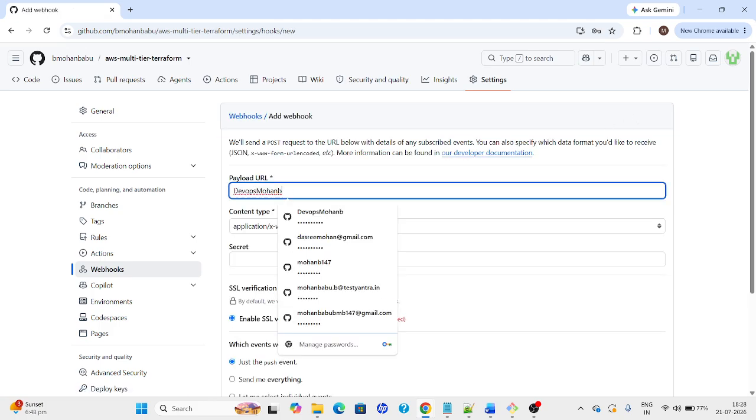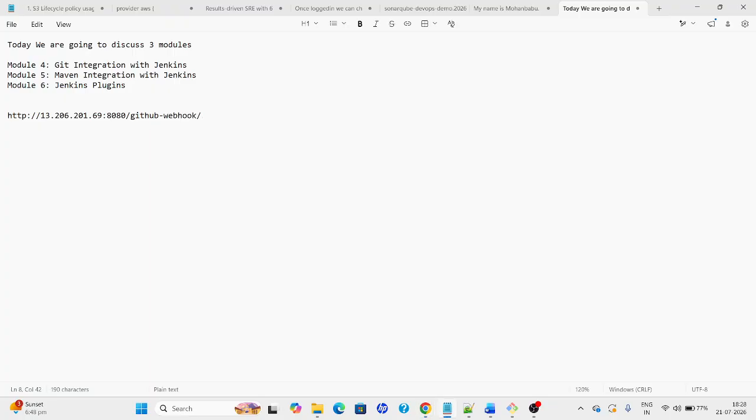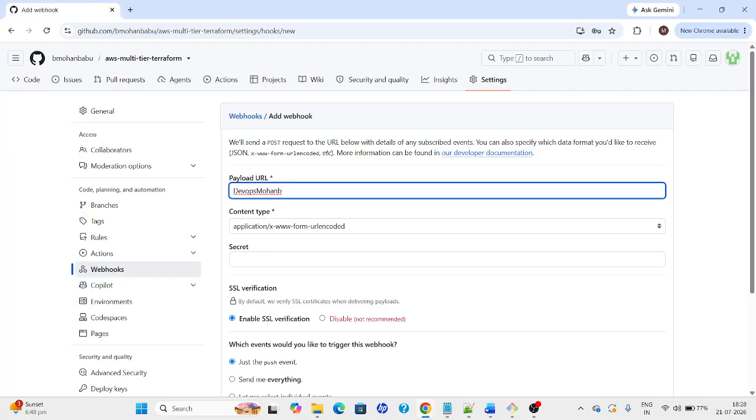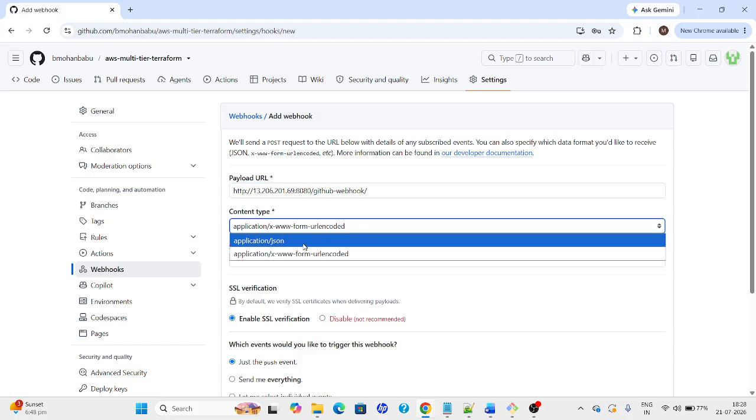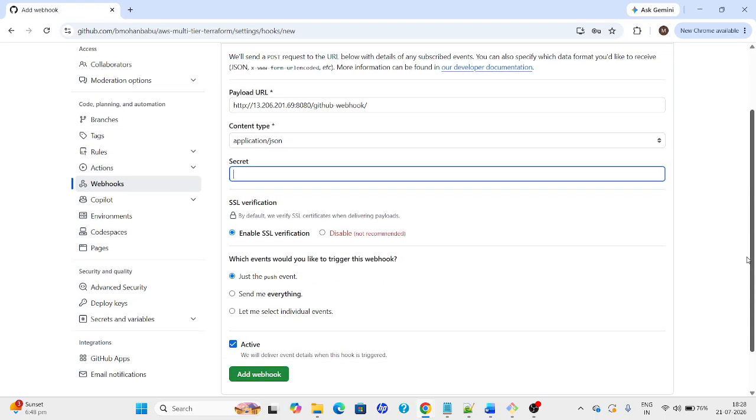Then we have to provide the payload URL of my server. It can be anything, but now I am using Jenkins, that's why I have given my Jenkins URL. Content type: application/json. Secret is not mandatory, it is optional, but in real time we use secrets.